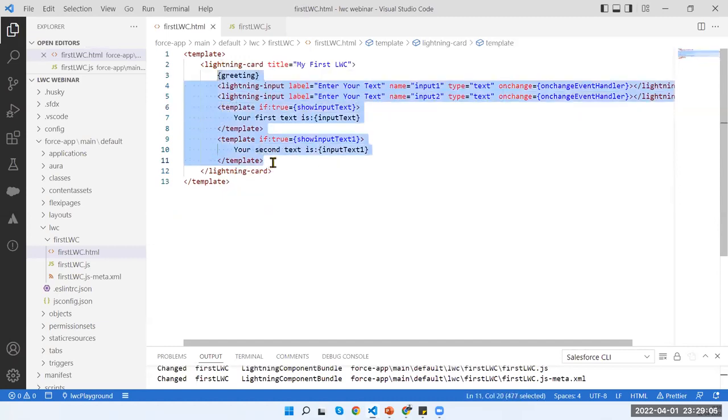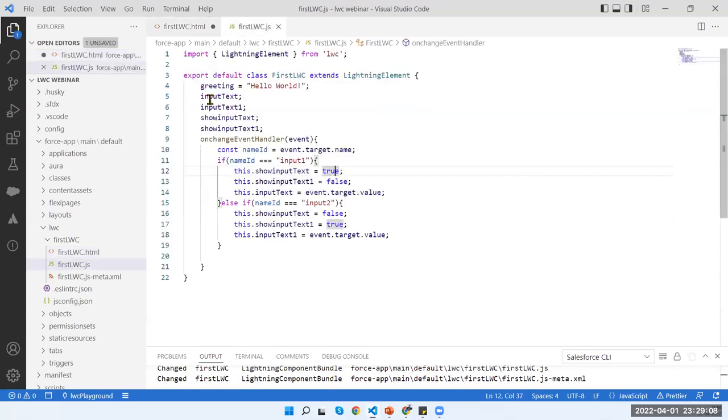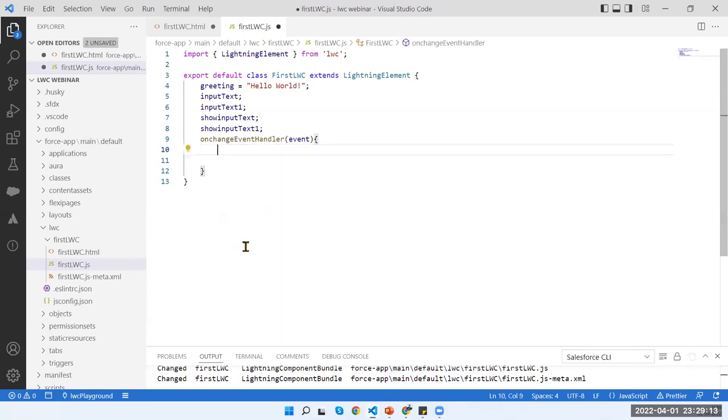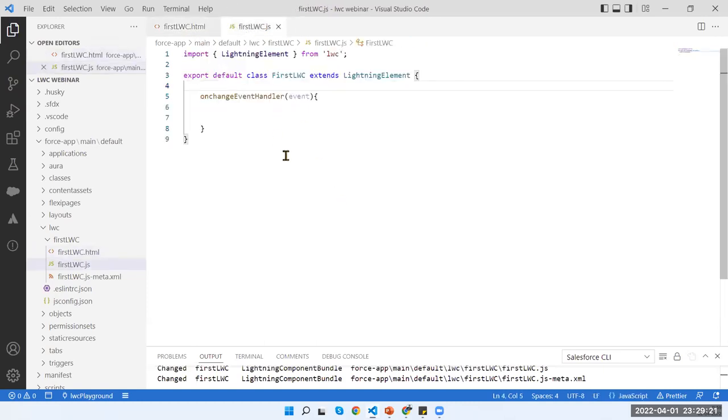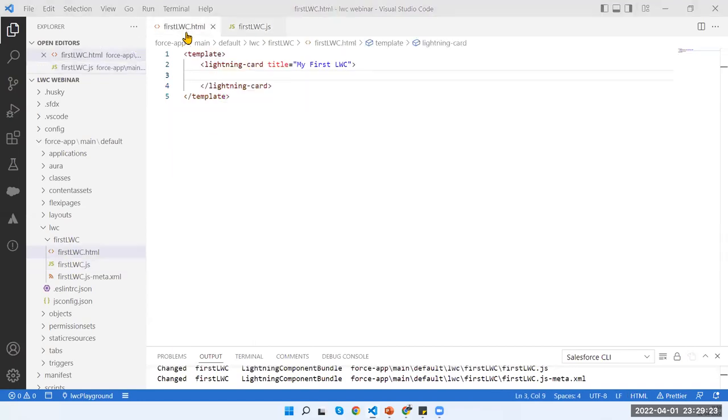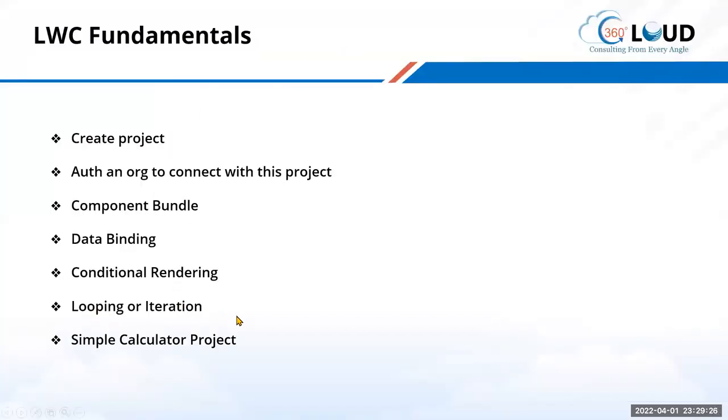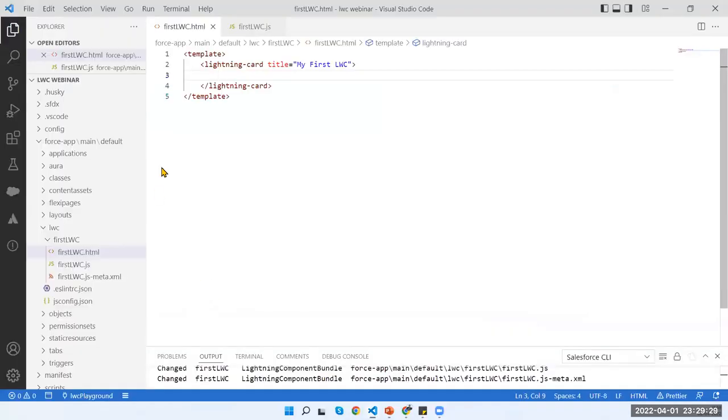Let me delete all the things. So this is called condition statements, if else statements. Now we will show looping or iterations. So what does looping mean? Looping means if we have a collection of records and we want to show them as a list or one by one, we can use looping or iterations.